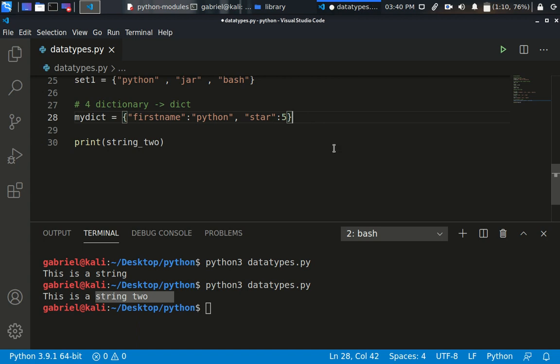Just don't worry. There are a lot of data types in Python, including bytes and memory view. So let's just create a byte. Another one is bytes.